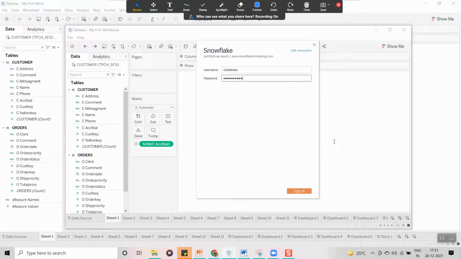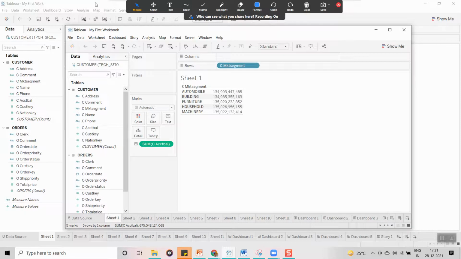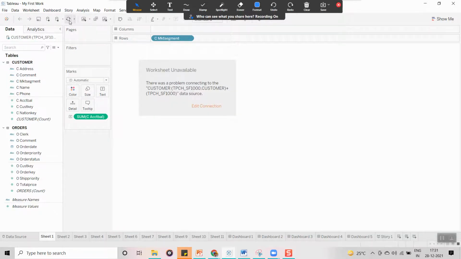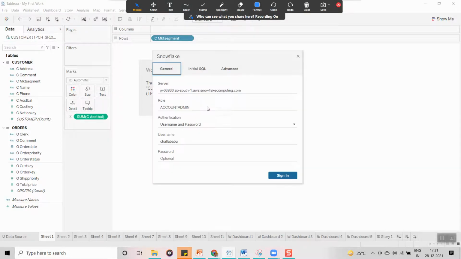And here it is still not connected. Let me click on refresh, and there was a problem connecting to the customer data source. Now I am clicking on edit connection, and here I am going to add the password. Both cases are the same. But exactly what is the difference? Now I will show you the difference.